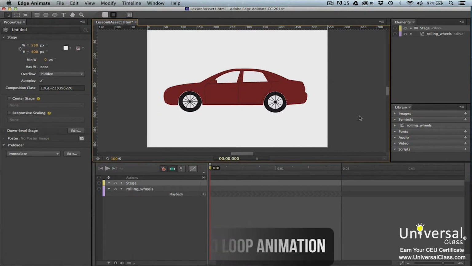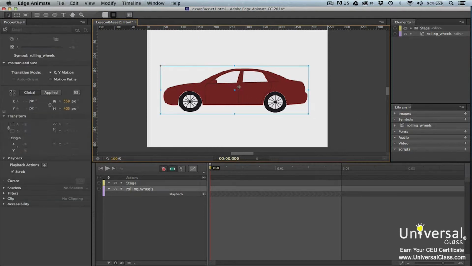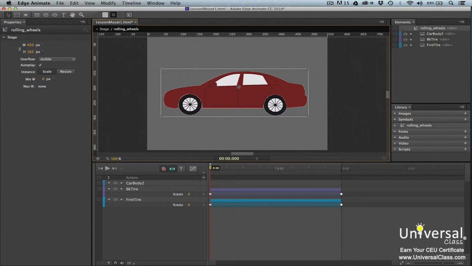When you loop an animation, you play it over and over again. Earlier in this lesson, we created a 4-second animation. If we looped the animation, once the animation finished at 4 seconds, it would automatically go back to the beginning and play again. To make your symbol or nested animation loop, double-click the symbol on the stage. This will put you back in symbol editing mode. Now move the playhead to the end of the symbol's animation. Click the Insert Trigger button in the timeline pane.